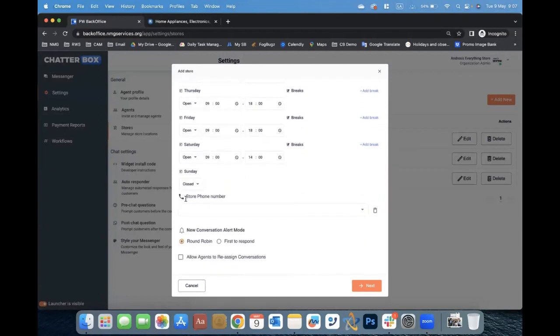Okay, we can leave this box blank. The store phone number is no longer being used. And here at the bottom, we have a new conversation alert mode. This is basically how Chatterbox will notify you and your agents that you have a new chat.